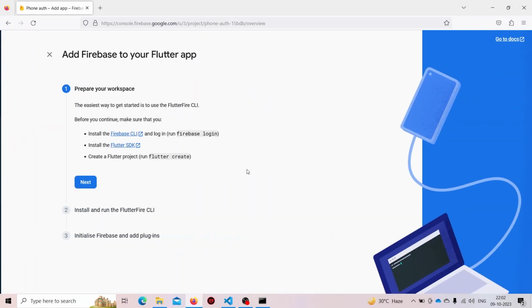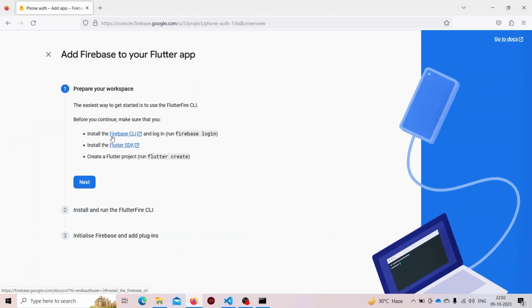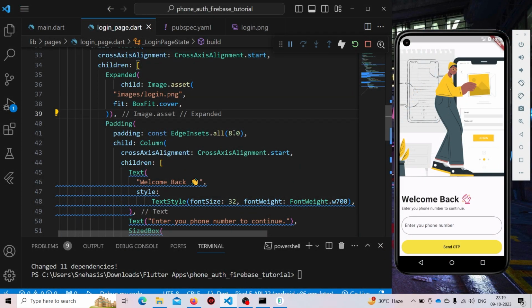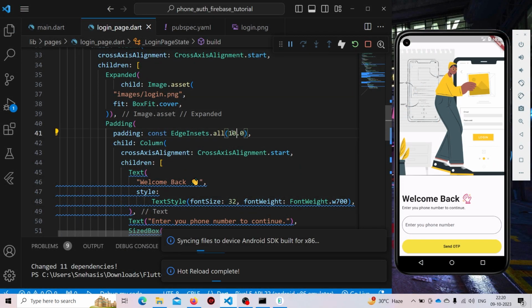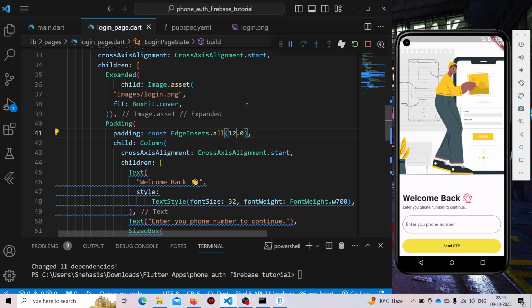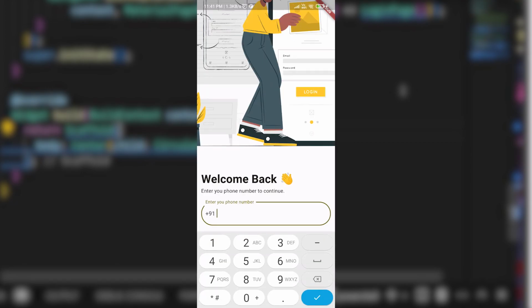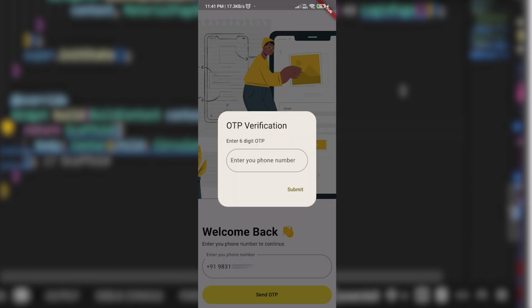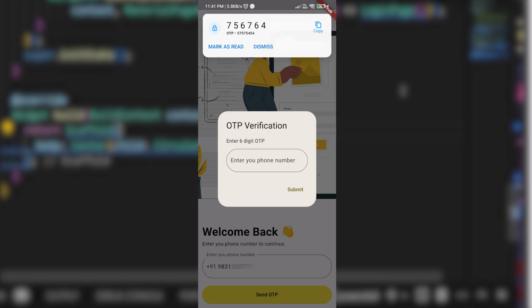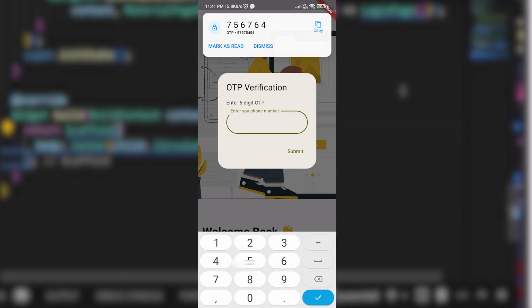Hi everyone, in this video we are going to be building a simple Flutter app where we are going to be adding phone authentication using Firebase. First we'll be creating a simple login page. There we will be adding the authentication logic where we are going to add the logic for sending an OTP to a phone number and then verifying the OTP, and with the help of that we'll be completing our app, and at the end we will also be testing our app on a real device.